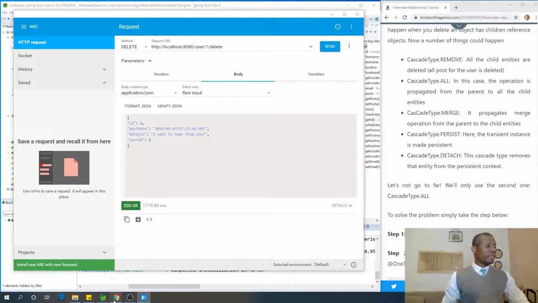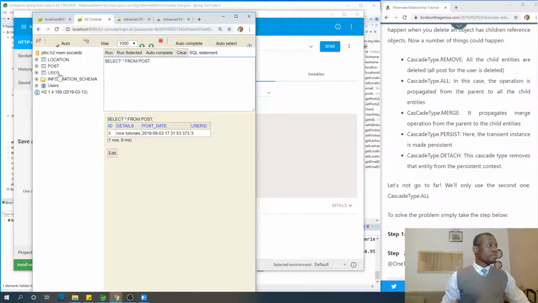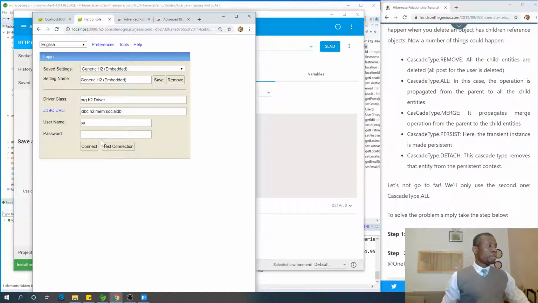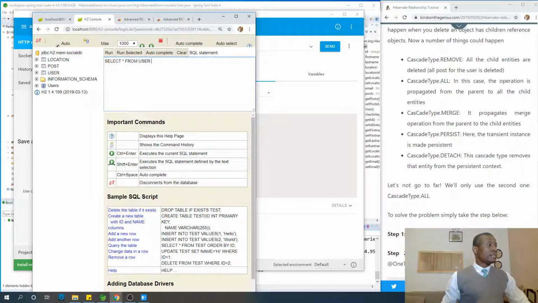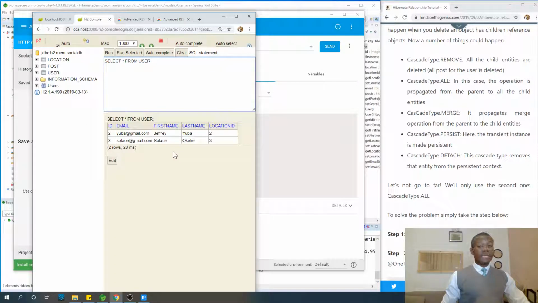So to verify, if you go to A2 and you go to user, run. So if you go to user, run, user 1 has been deleted. Most likely post 1, which was made by user 1, has also been deleted, as you can see right here.